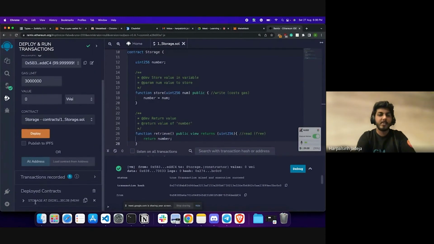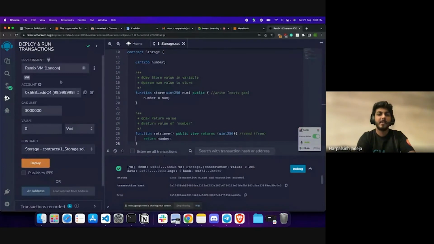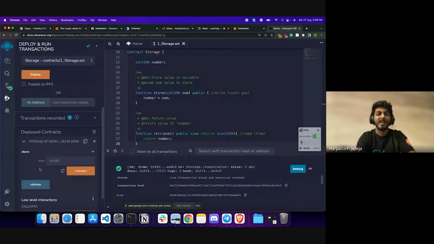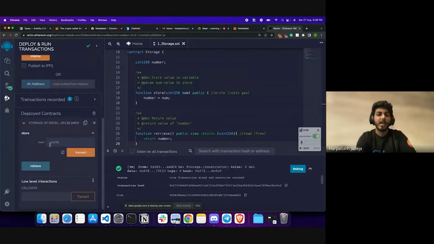Deployed contracts, storage at some characters, and this is the address. This copy button will basically let you copy the address of the contract. But since we are on Remix VM, it's probably not useful because you can't access this contract anywhere else other than this tab itself. So based on the functions, we get the buttons here.